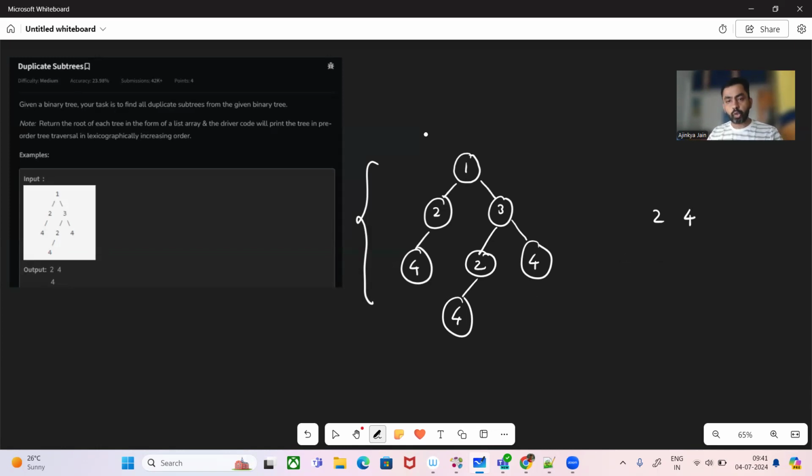Now how to solve this problem? What we are going to do is take the approach of traversing, do the post order traversal basically. So what is a post order traversal? In post order traversal, we traverse the left subtree, then the right subtree, and then the node itself. So for example, we are going to start the traversal from this node.